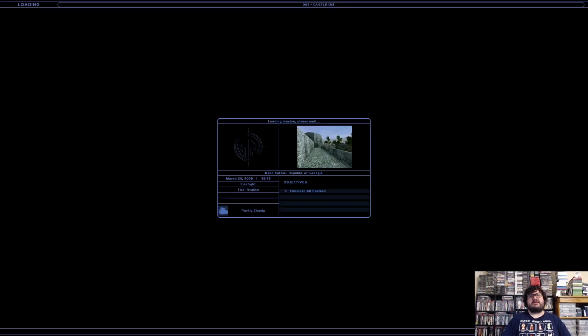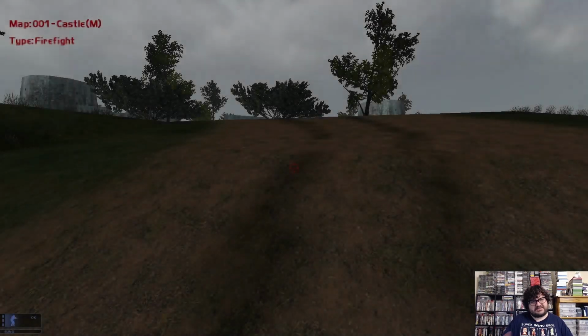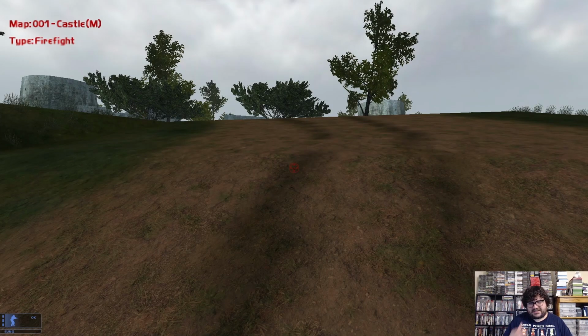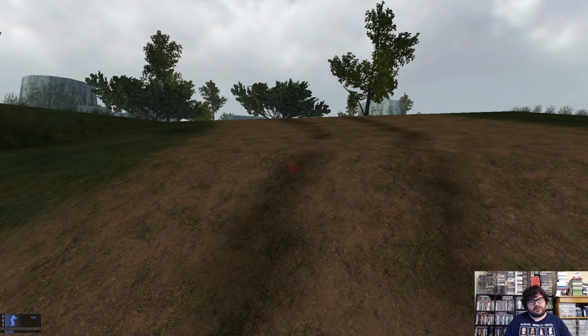Now keep in mind this is a very rough mod. You're not going to get really awesome looking models exactly. It is interesting and it's a nice way to play if you want more immersion, but do keep in mind that it is very rough. So I'm going to go ahead and show you what it looks like now.